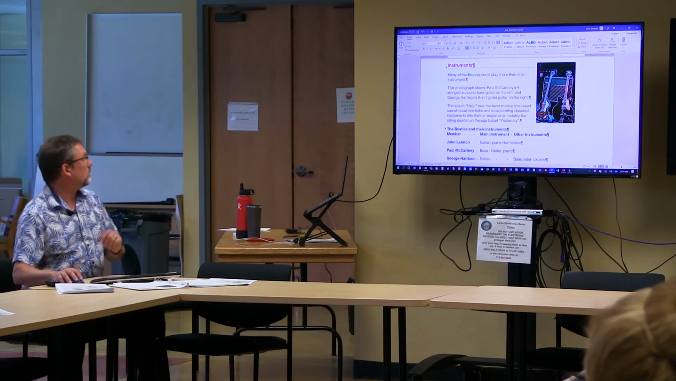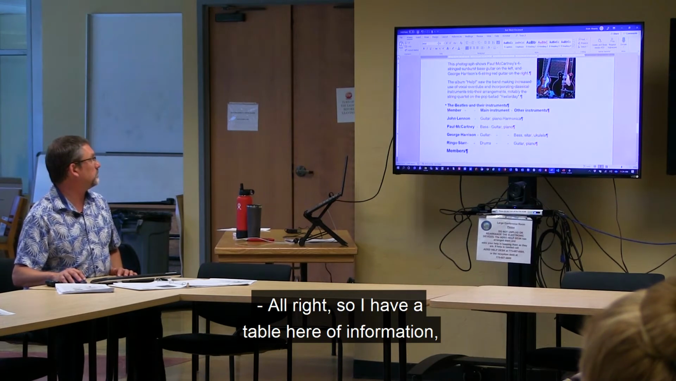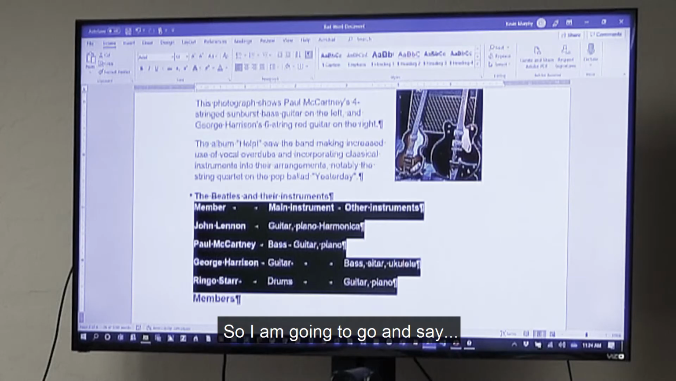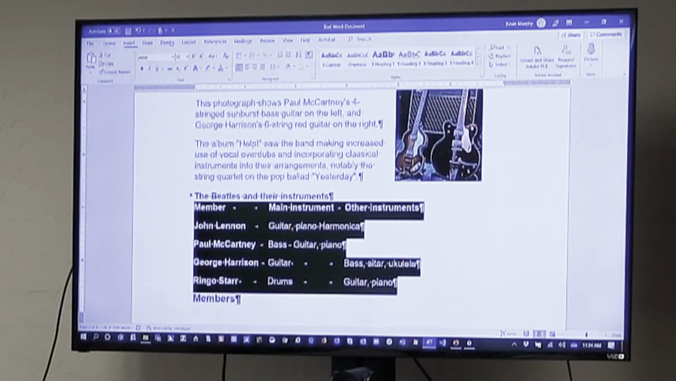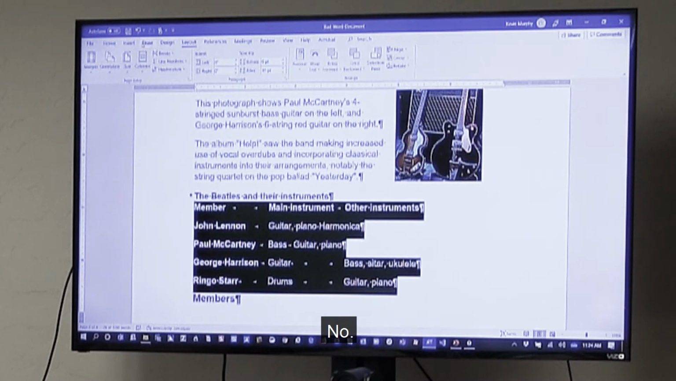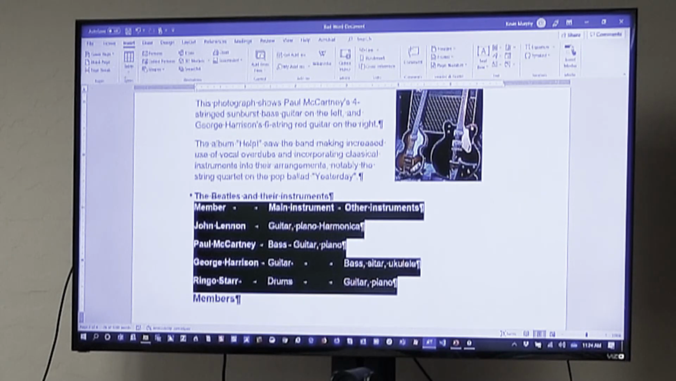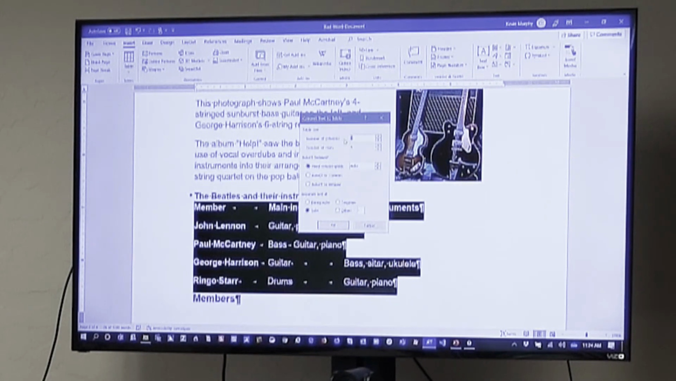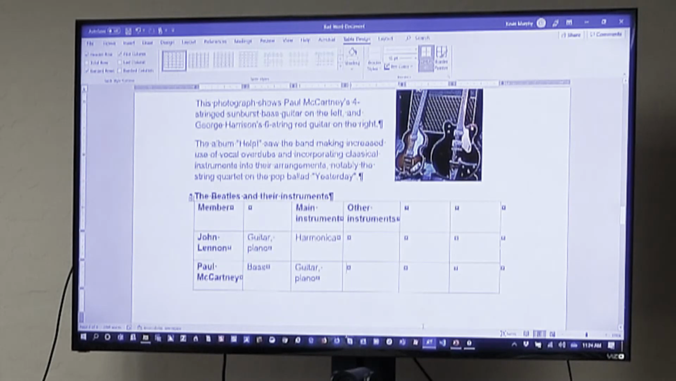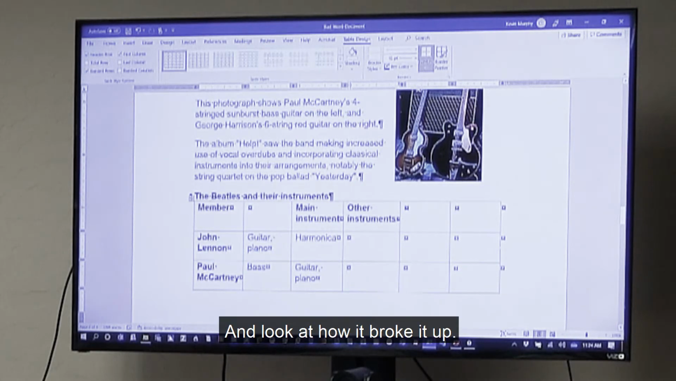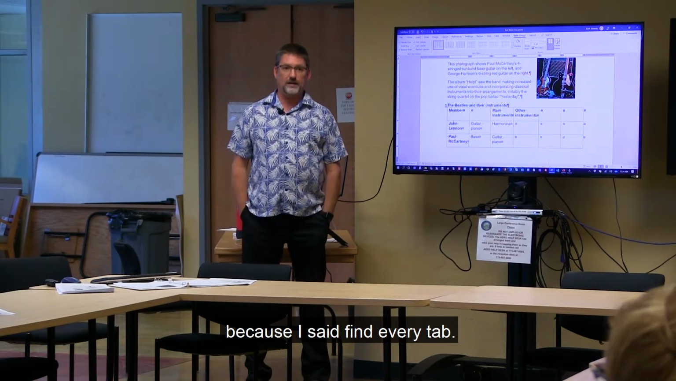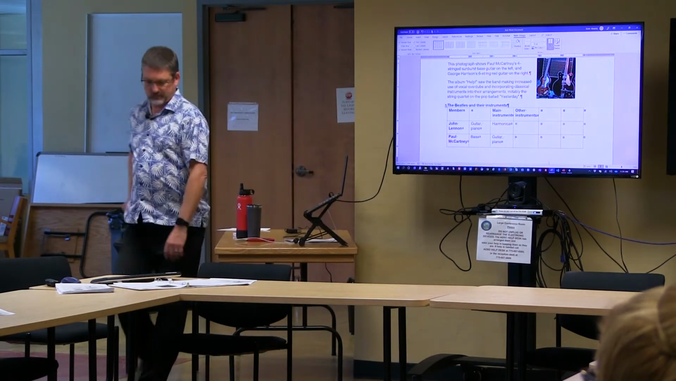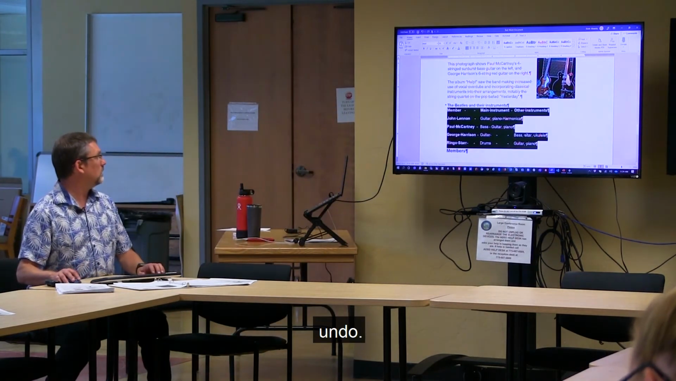Okay. All right, so I have a table here of information, but it's not set up as a table. So I am going to go and say, where is it on here? Layout, no, insert, table. I'm going to convert text to table. And look at how it broke it up. It broke it up wrong, because I said find every tab. Well, I used multiple tabs in spots. That's no good. Undo.